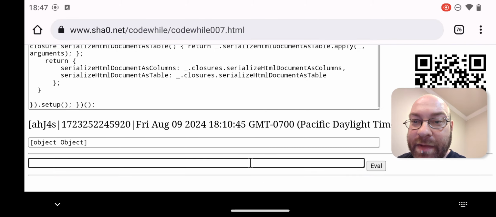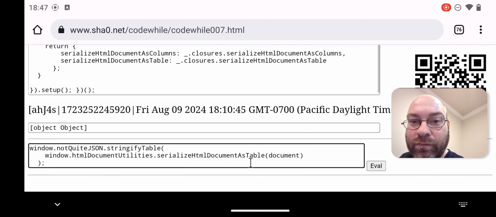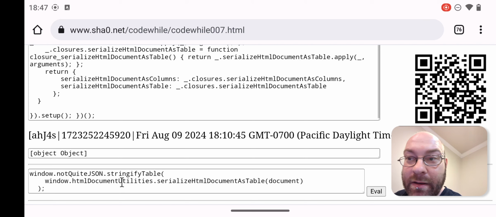Okay, let me paste something in here. All right, what have I got here? Oops, let me click over here. Here I've just spread it out so that you can see it here: window.notQuiteJSON, and we're going to call the stringifyTable function. That was from episode 006. And what are we passing here? window.htmlDocumentUtilities.serializeHTMLDocumentAsTable with document as the argument.